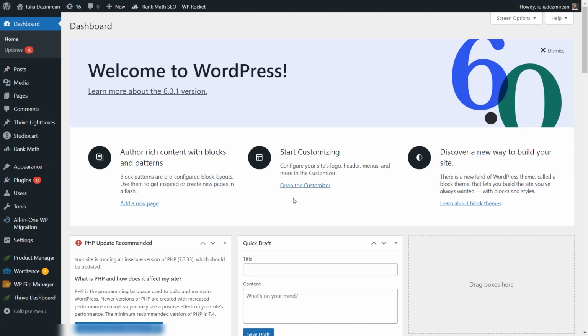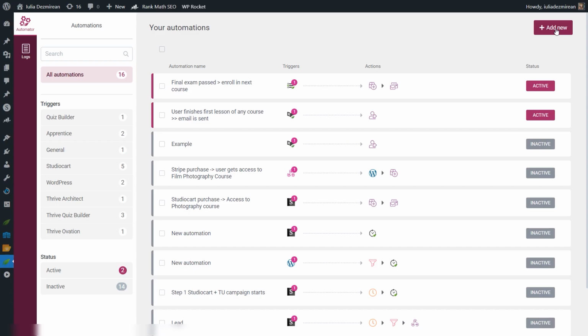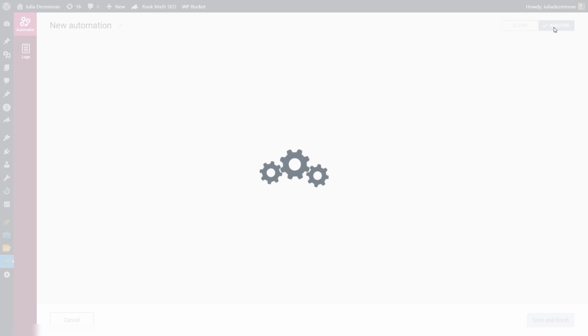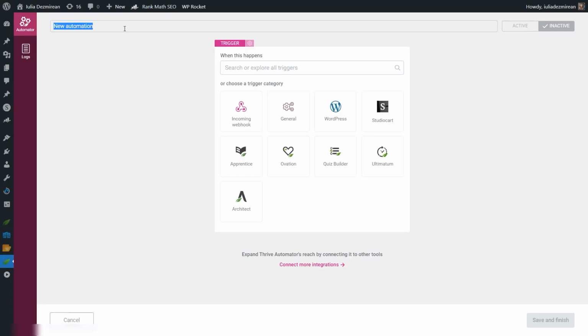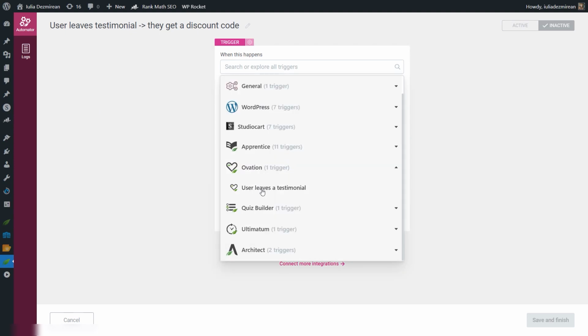We're gonna start with the automation from Thrive Automator, and for that I'm gonna access Thrive Automator from my Thrive dashboard, and of course I'm gonna click on Add New to create a new automation. You can start by naming it right here, and as I do that I'm gonna have to choose the start trigger. For this automation, we're going to go for the Thrive Ovation trigger category, and the trigger that we're going to choose is the user leaves a testimonial one.